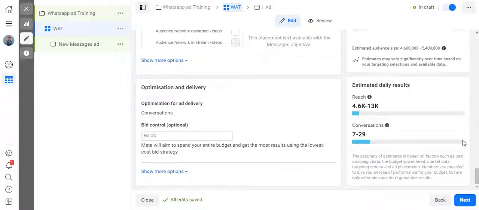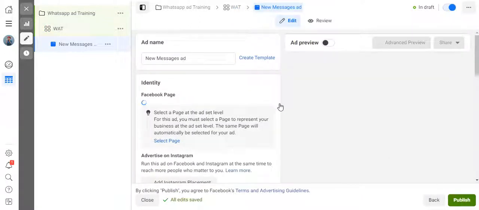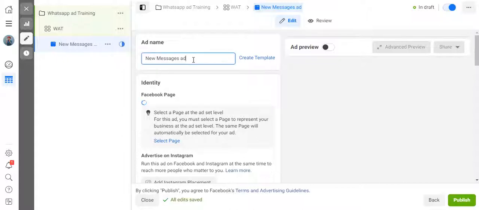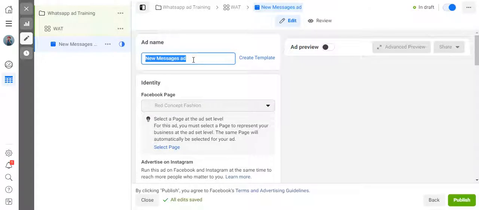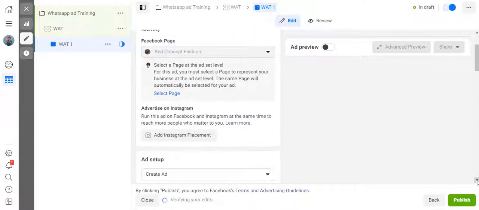Okay, so we go to the next section of the ad setup, and now it is to properly set the ad itself. We give our ad name. So we still use WhatsApp ad training 1. So this is the Facebook page we are using. It's already there, so no need to change it, because we chose this the other time. We can't even change it. Select a page at the ad set level for this ad. You must select a page to represent your business at the ad set level. This same page will automatically be selected for your ad. We already selected that in the ad set level.